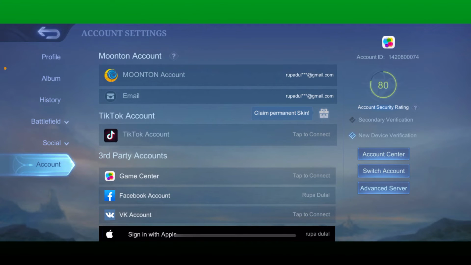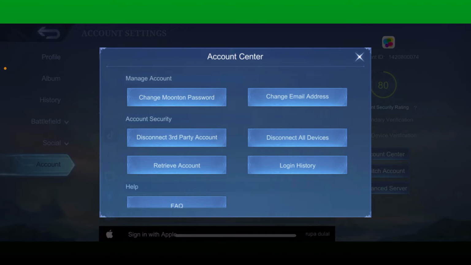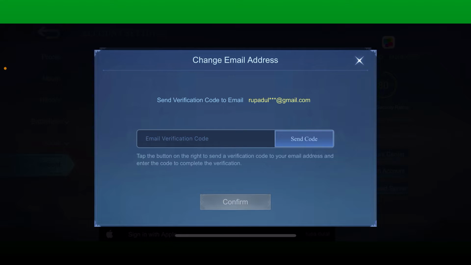Go to the right hand side of the screen and tap on Account Center. Under Manage Account, tap on Change Email Address. Now, the email address associated with your account will be displayed at the top. You'll need to enter the verification code sent to you via this email. Tap the Send Code button and wait for the email to arrive.